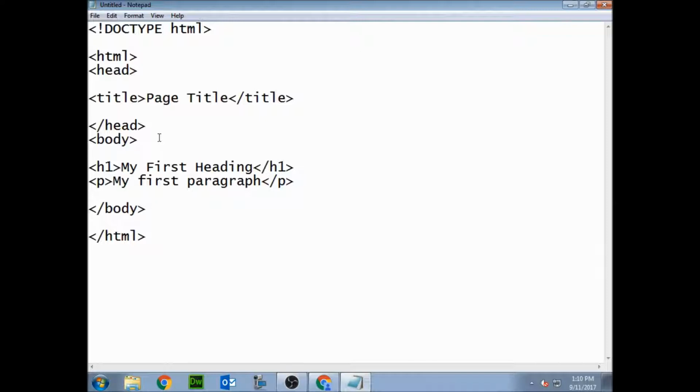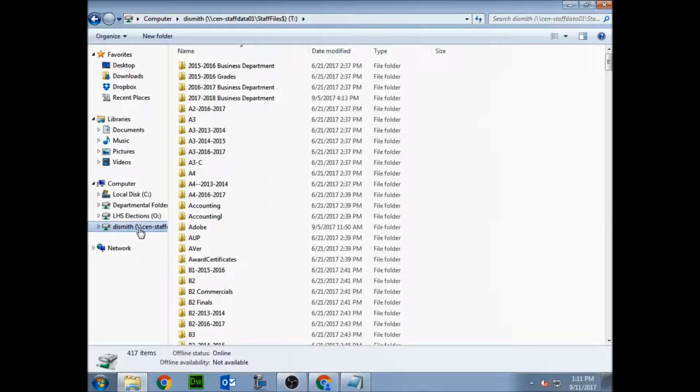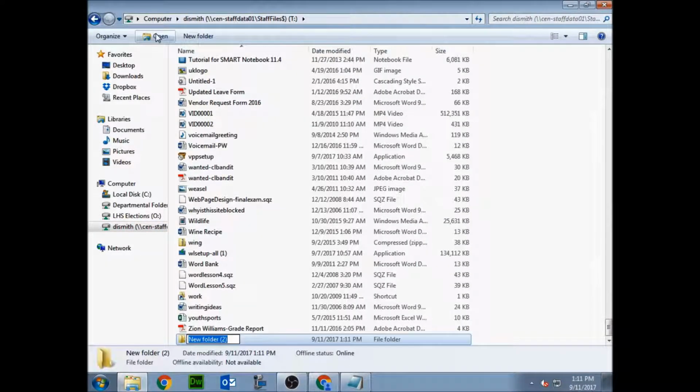Now, first things first. Let's go ahead and make a folder for this practice website that we're doing. I'm going to put my folder on my T drive. Right here, it's your student folder. Mine's DISMITH. Yours could be whatever your user ID is, okay? I'm going to make a new folder. This is B3, correct? I'm going to call this new folder B3. And I'm going to call it, what is this, 2017?